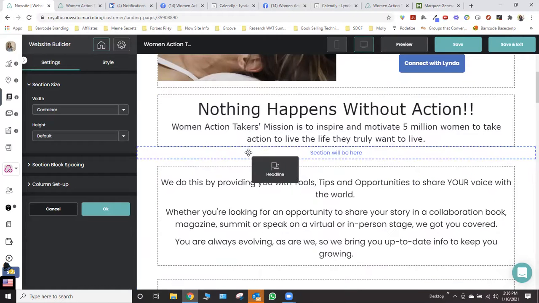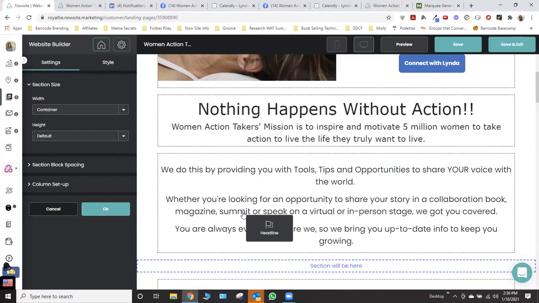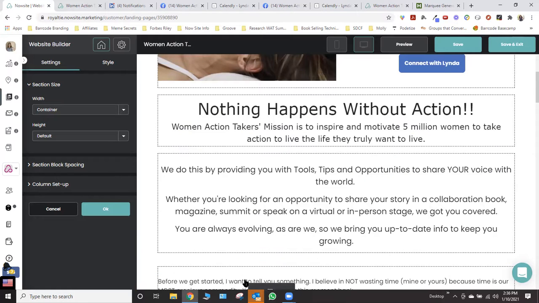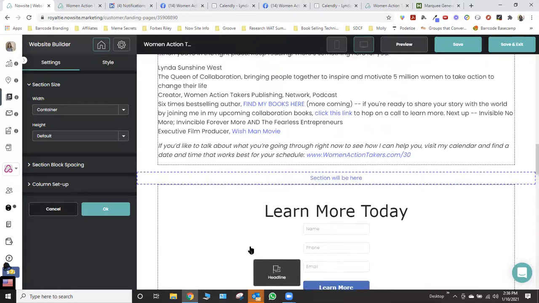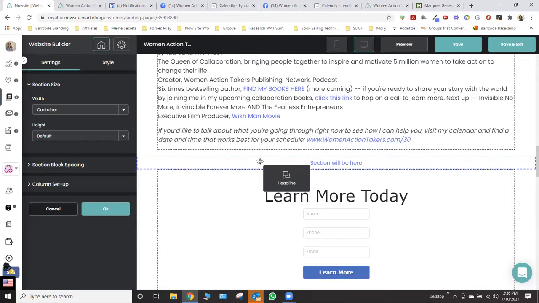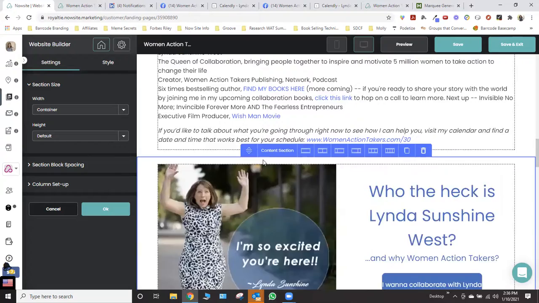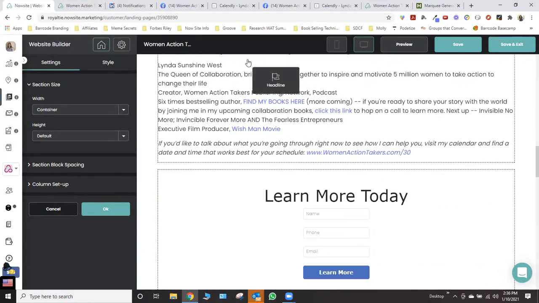See what happens as I click it and drag it, it says section will be here. Section will be here. I just decide where do I want to drop it. So I'm just going to left click, hold it, move it around. Well, I want it here. I'll unselect it and drop it. It's that simple.